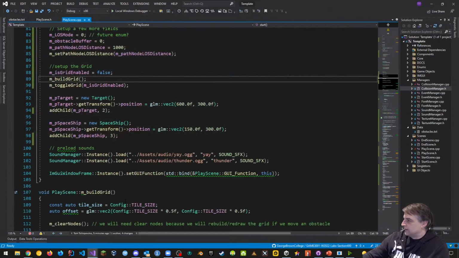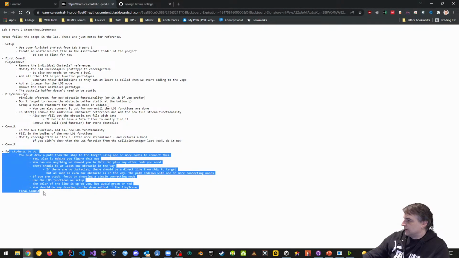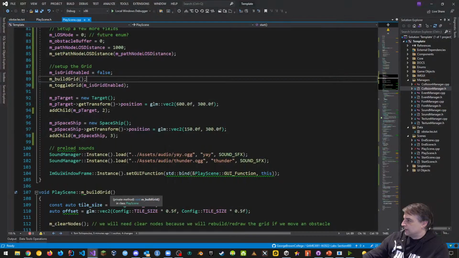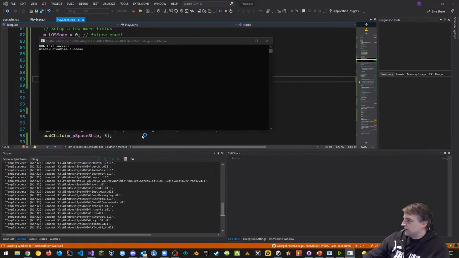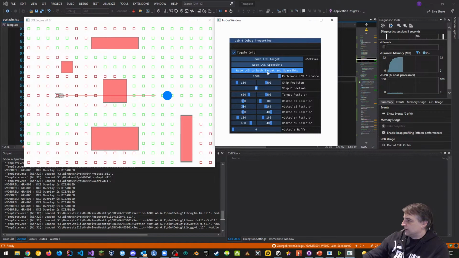All right, guys, that's it for me. Last thing to note for you is there's this piece for students that you've been asked to do from Alex. You must draw a path from the ship to the target using 1 or more nodes to connect them. And Alex is asking you to do that, and you should probably use some kind of button to do that as well. So what I recommend is finding the closest node. When you click on node line of sight to both target and spaceship, then find the closest node to the ship. That's what I would do for that last part to get full marks.